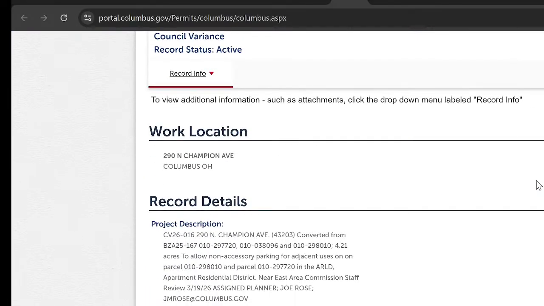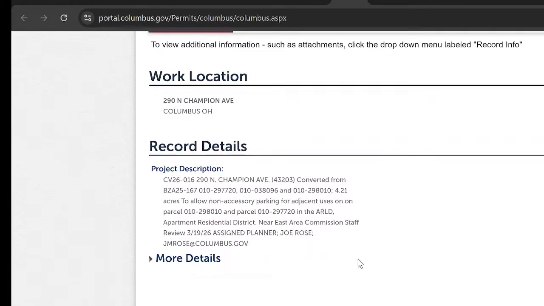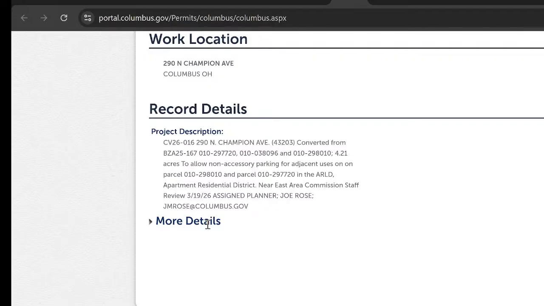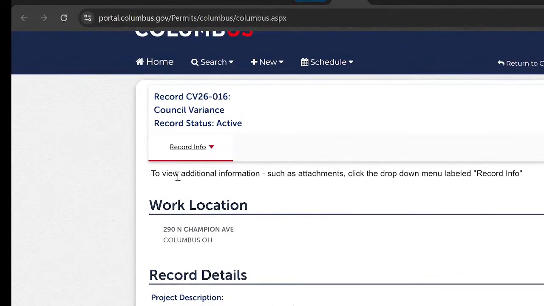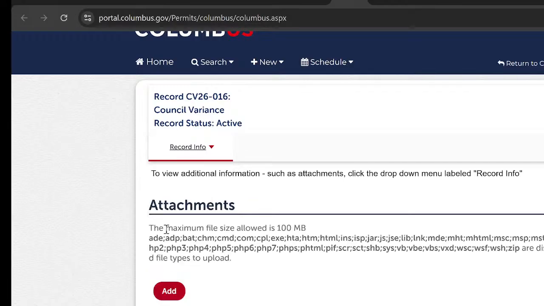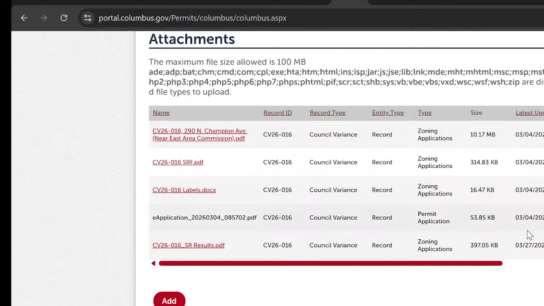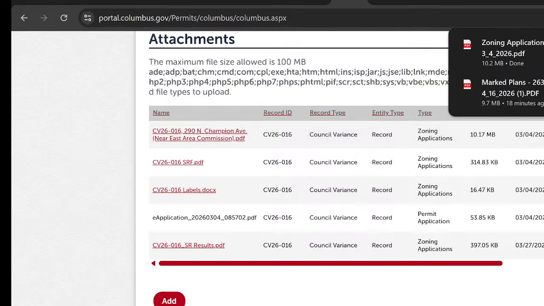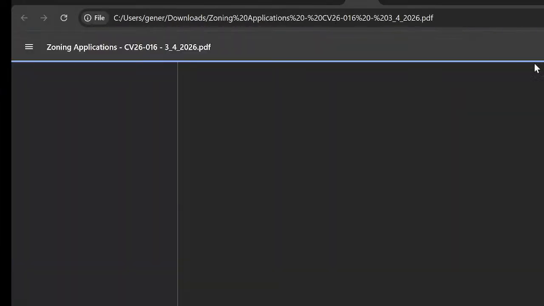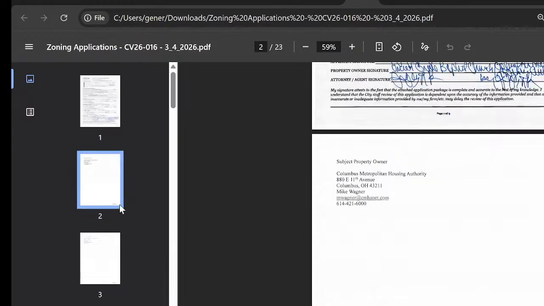Should give us more info. So that's at 290 Champion. It is to allow non-accessory parking for adjacent uses on a parcel. So I'll be honest, I don't know. Go to record info, and then go to attachments. You will see this particular mode of getting to attachments in the tracker, in the citizens portal, and CSER. They all come back to this fundamental description of the project through the attachments that the staff added to the project. So you can get to these documents through multiple ways if you want to.